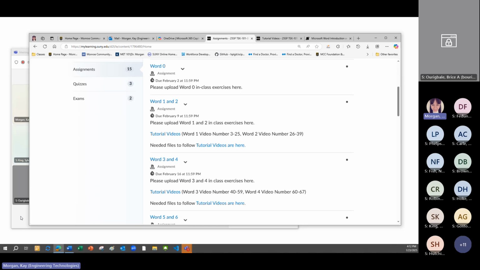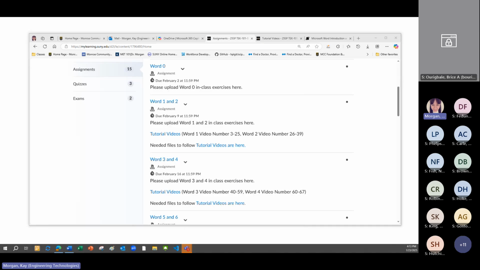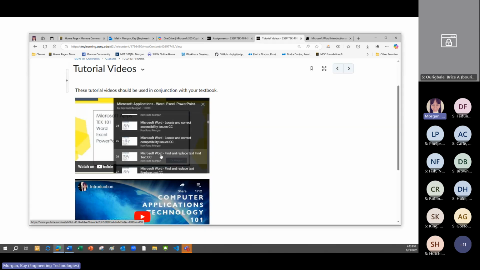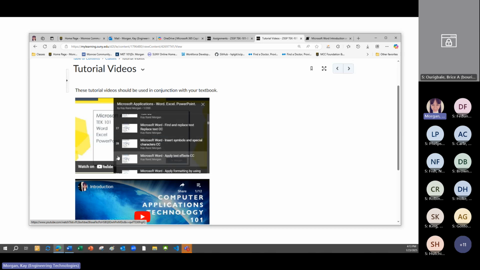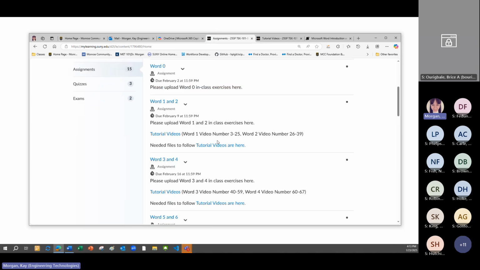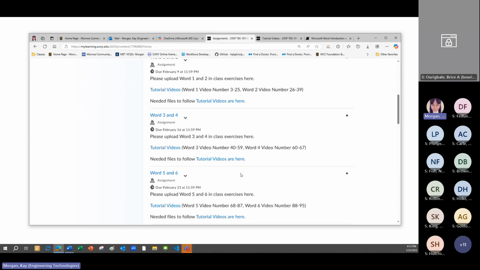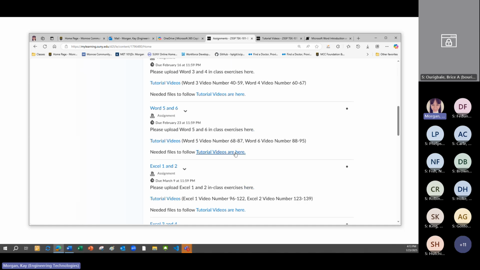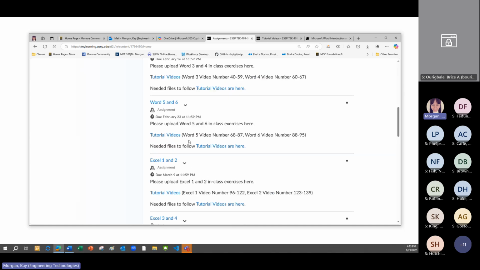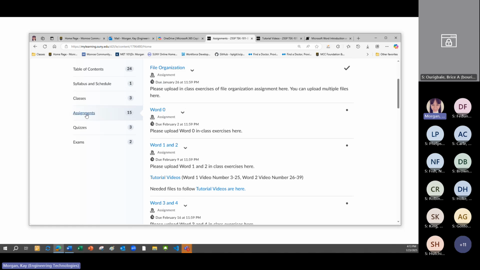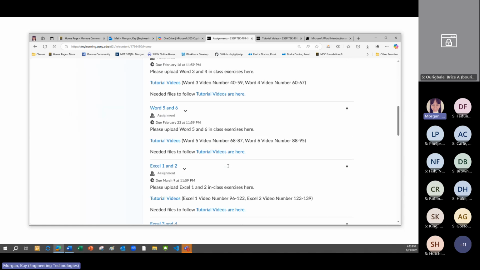It's just introducing you to what you have for getting started. If you look at the label for the video, it says if it's Word, Excel, or PowerPoint. Yes, correct. The video numbers are right here, and the video number is right here. So you know how to navigate it. And if you forget where that is, it is under assignment. Yes, under assignment.